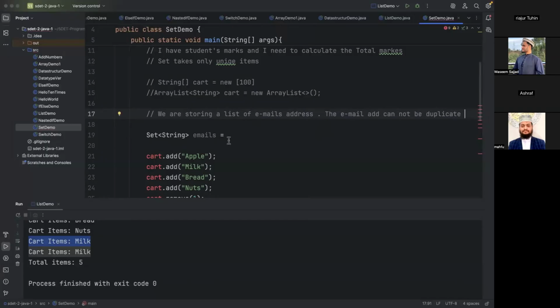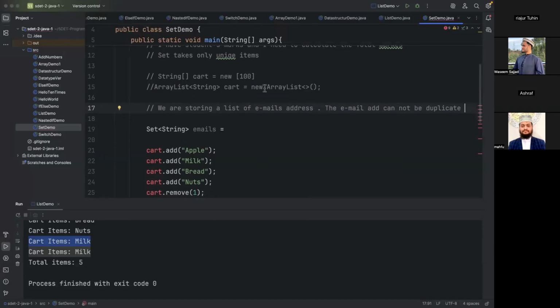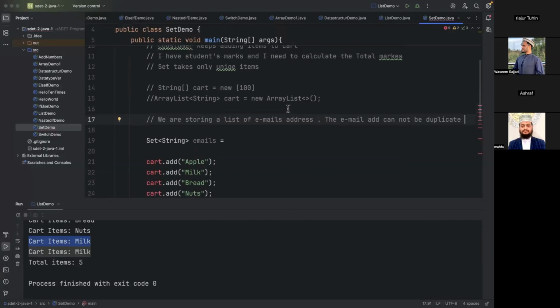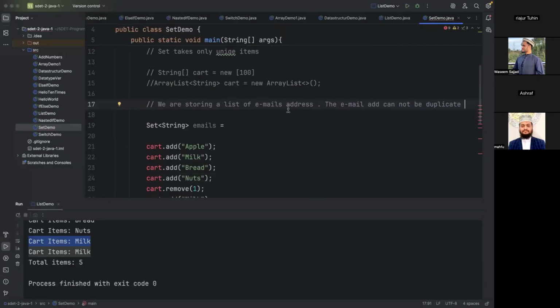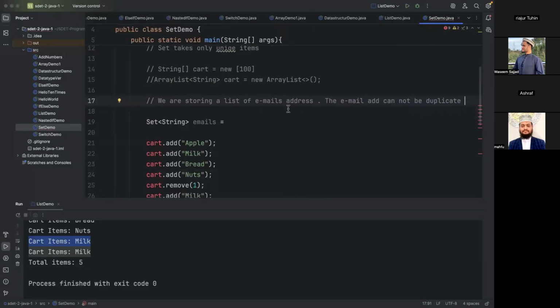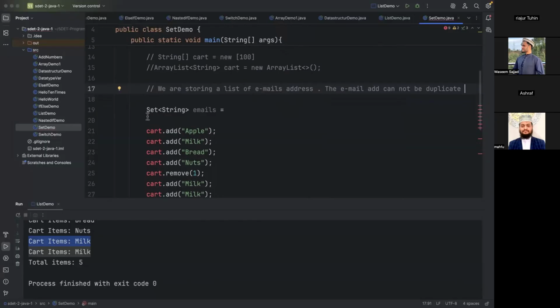In that kind of scenario, in a shopping cart we can use a list because I can add the same items. I can buy a shirt, 5 shirts. So I can do it, right? But an email address should be unique. So if we have to deal with unique data that shouldn't be duplicated, then we will use set.